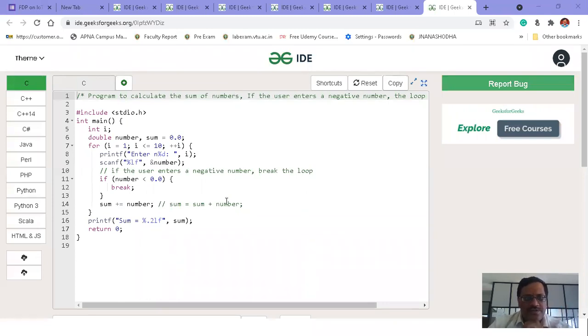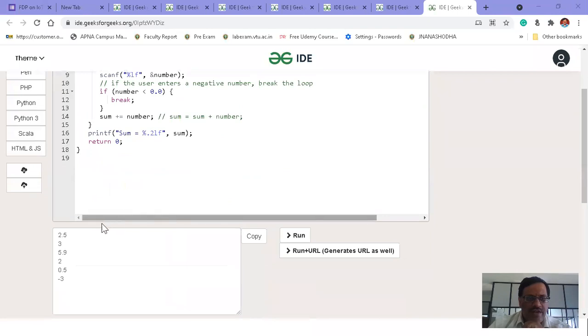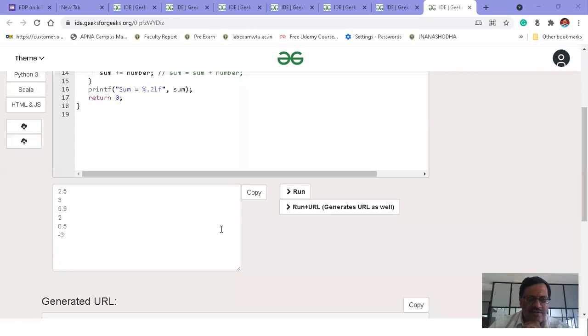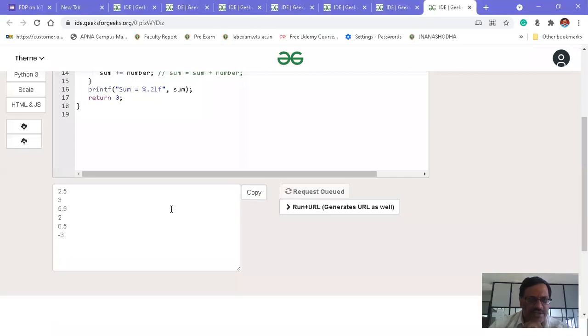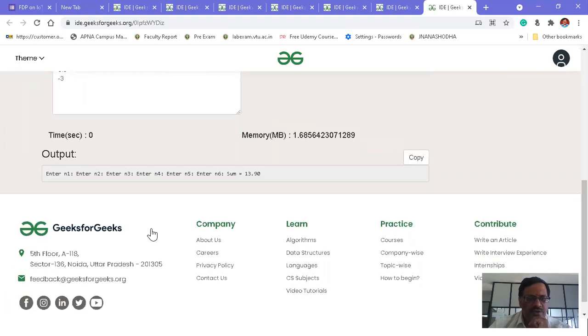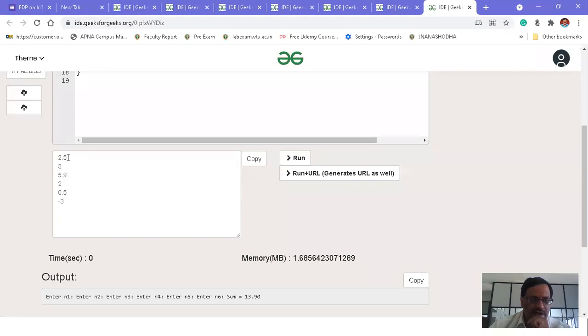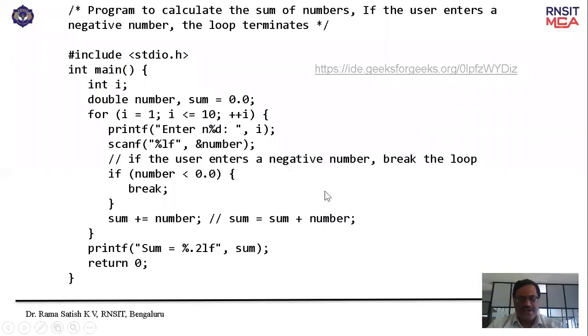In this program, I have given a few numbers, and as soon as it encounters a negative number, it stops and finds the total. The total is 13.90. It calculates 2.5, 5.5, 11.4, 13.4, and 13.9. Since minus 3 is a negative number, it stops. This is how it runs.